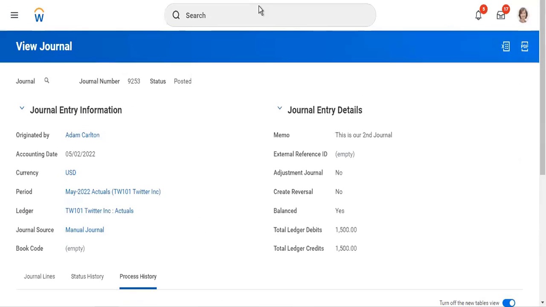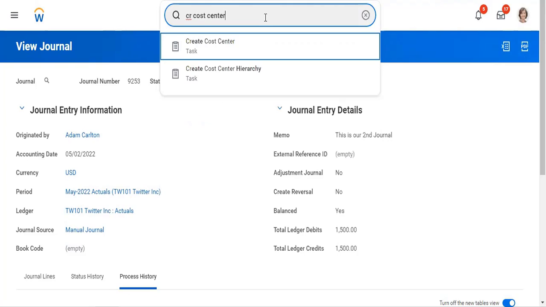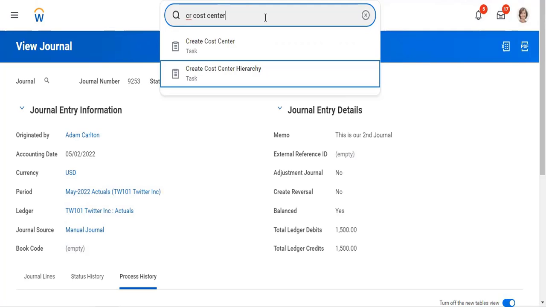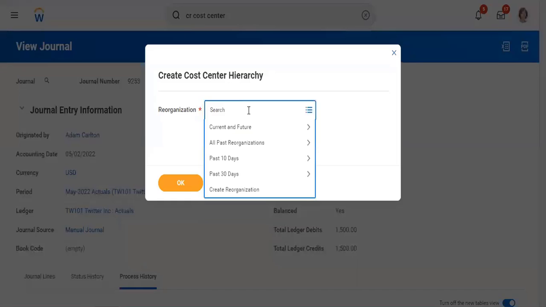Now let's come back to the other part, how to create a cost center hierarchy. Just like company hierarchy, you create a cost center hierarchy first, and then cost center. Anything is fine. So let's do it. First, let's create the cost center hierarchy. Type create cost center hierarchy. The task is pretty easy. Create cost center hierarchy. Reorganization was Twitter.